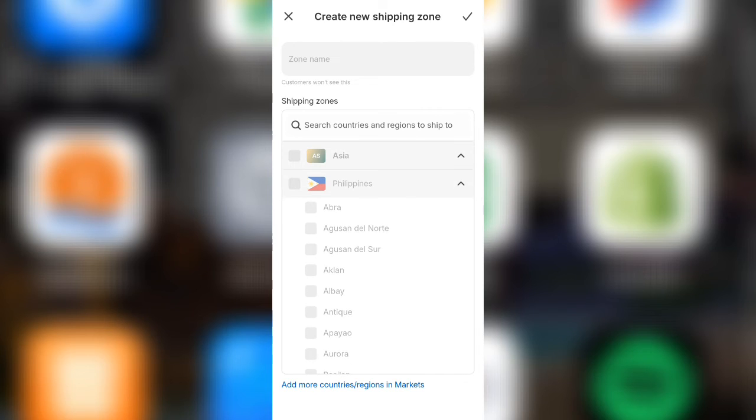Once your locations are selected, you'll need to add shipping rates. You can set flat rates, offer free shipping, or base it on weight or price. Once you've entered the details, make sure to tap Save to apply your changes.